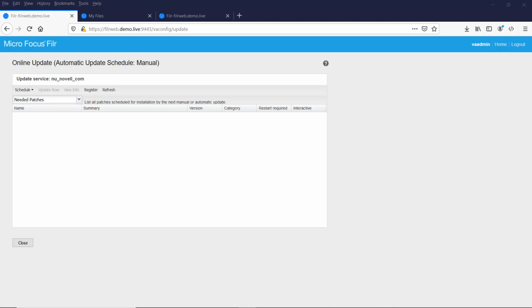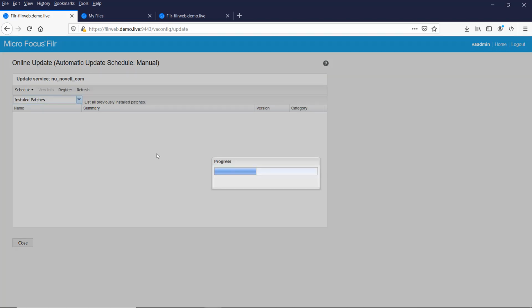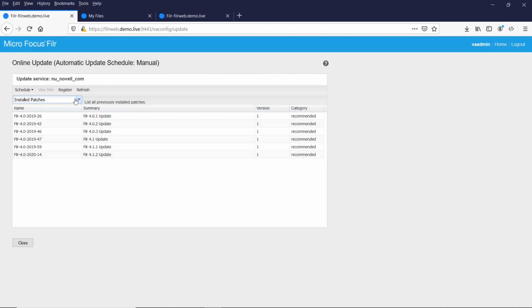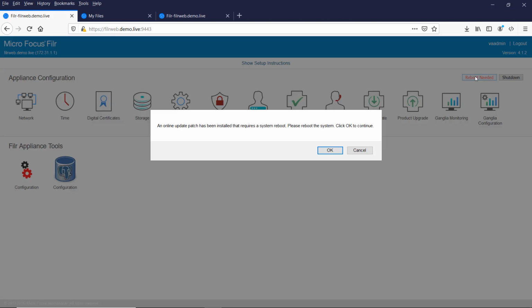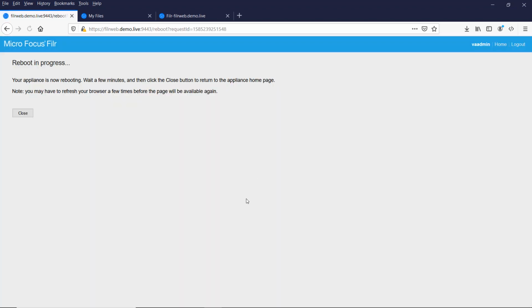Anyway, you can see here that those updates have finished. If I have a look there, I can see that hopefully if I go to the installed patches, we'll see the patches that are installed, which is fine. If I close that, you'll notice up in the top right now it says I'm at version 4.1.2 rather than the 4.0, and I've got this flashing reboot needed. So let's just click on the reboot, say OK, and we have reboot in progress.